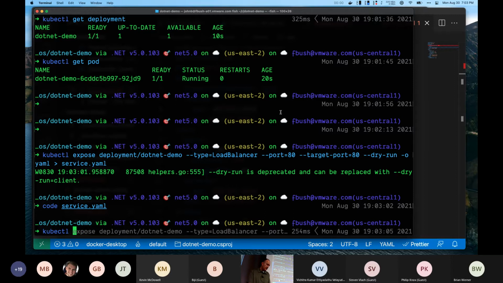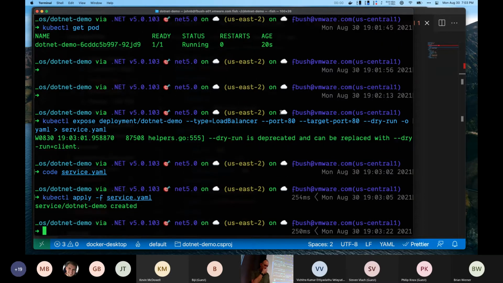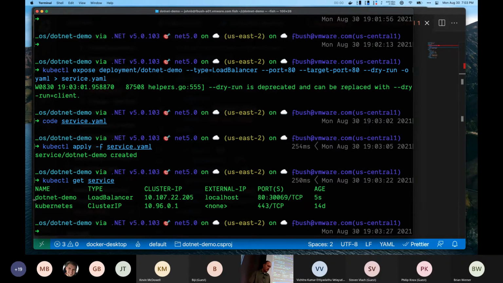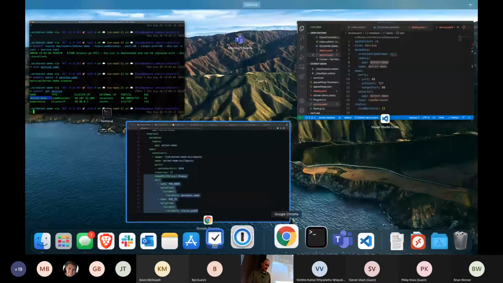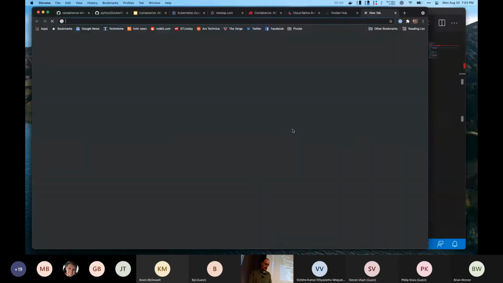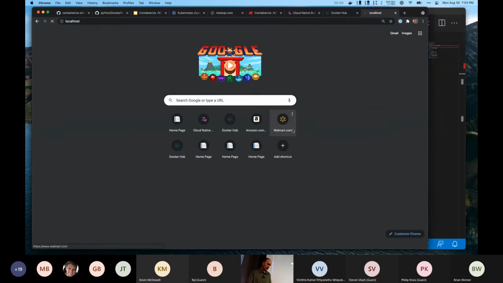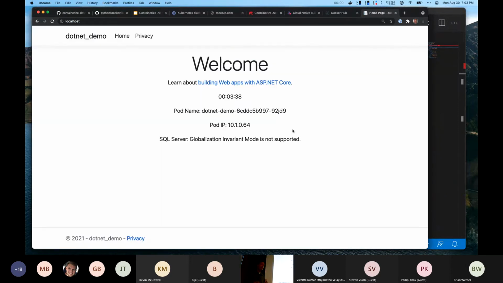So I'm going to feed that into Kubernetes by saying kubectl apply -f service.yaml, and now it's created a service, and I can verify it by saying kubectl get service. And I should have a service now called .NET Demo. If I go to my browser, and hopefully I got the ports right. Yeah, it's now, so now our application, we've been at this for about an hour, but the application is finally running inside a Kubernetes cluster, and it's running inside the Docker Desktop cluster on my machine.